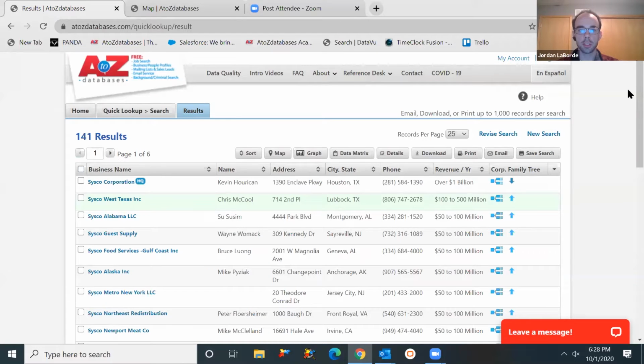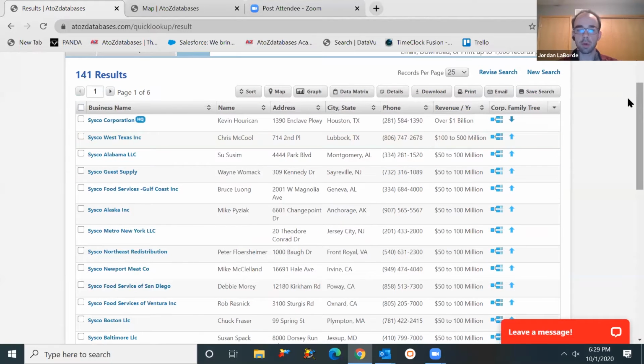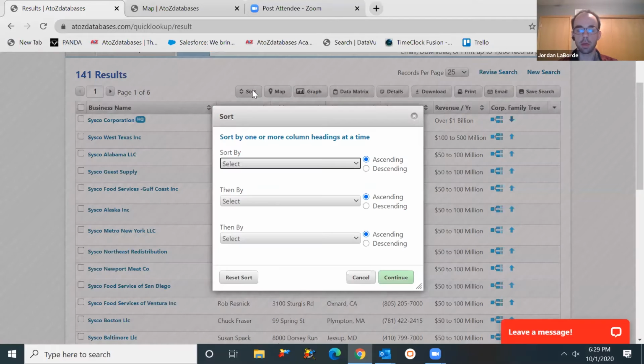Now, that headquarters location of Cisco floats to the top of the screen for us because we're going to sort first based on the revenues of the company. Now, if you wanted to sort and see Cisco by business name, sorted alphabetically, or if you want to sort it by the city and state, you can click on any of these categories or select our sort category.